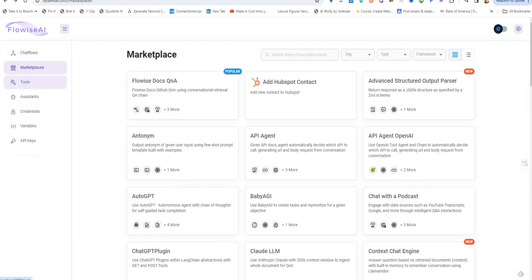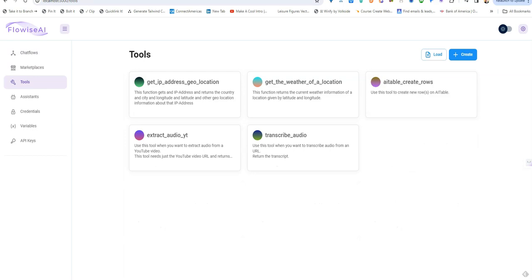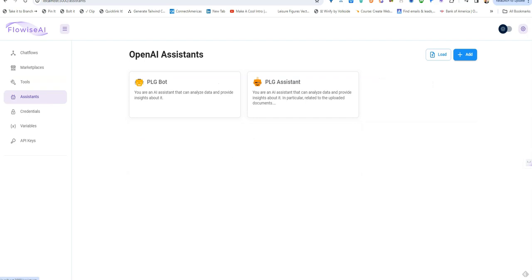And then the tools. This is because you can create custom tools. For instance, these three: Airtable create rows, extract audio from YouTube, and transcribe audio. These are tools that I created for some of the flows. I will show some of that also in future videos. Assistants, this part works with the OpenAI assistant. So you can create an assistant here to use in your flows. And these things are for the credentials that you have. So I don't need to cover that right now.